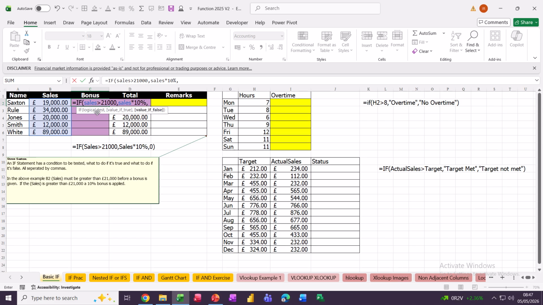Now the help goes across to the false bit. If it's false, that means they haven't got a bonus. I just want it to be 0. And then I'm closing the bracket, and because I've used names, when I tick this formula, it will spill it down like so. And that's a basic if. If I change this to 22,000, that will flick over the other way, and that guy will get a bonus.